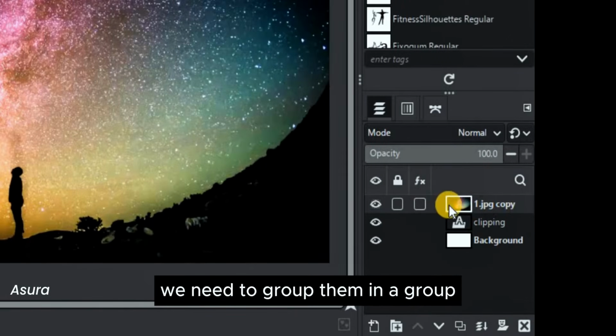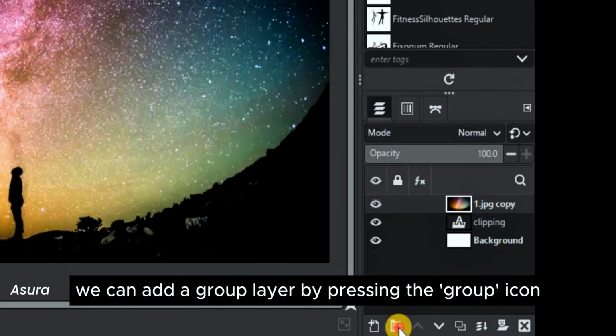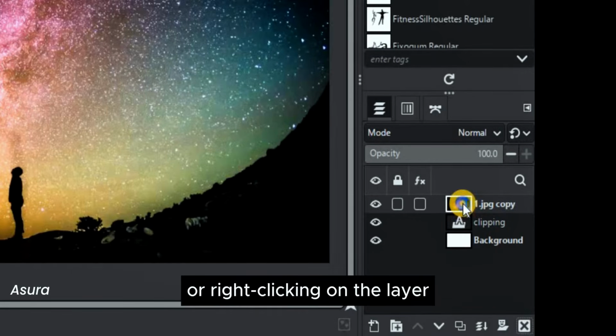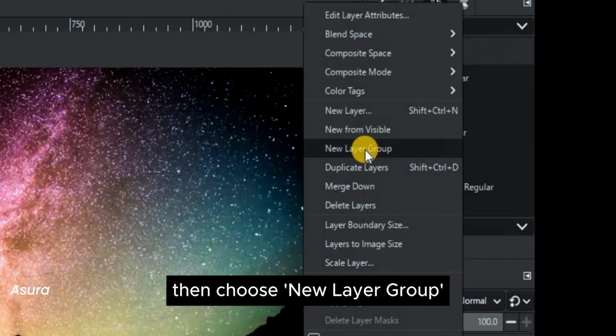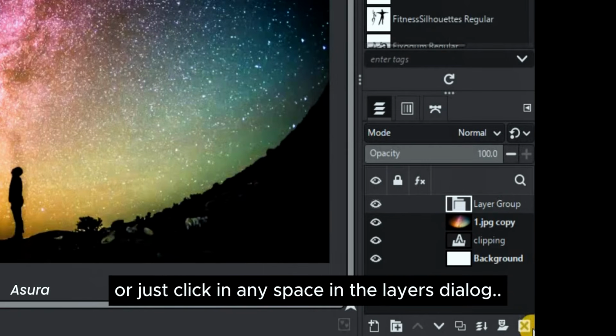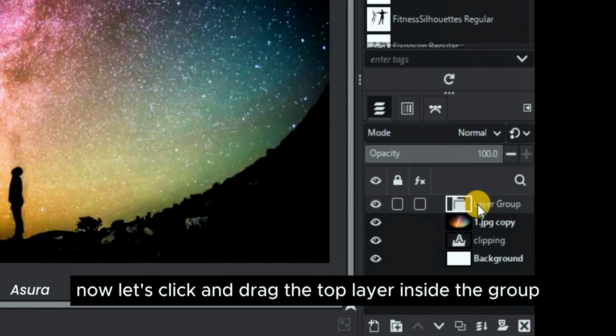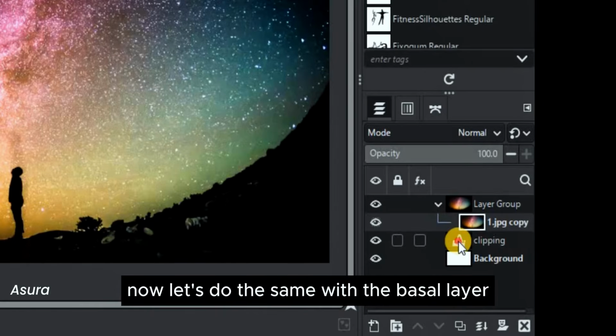We need to group them in a group. We can add a group layer by pressing the group icon, or right-clicking on the layer, then choose New Layer Group, or just click in any space in the layers dialog and choose New Layer Group. Now let's click and drag the top layer inside the group. Now let's do the same with the basal layer.